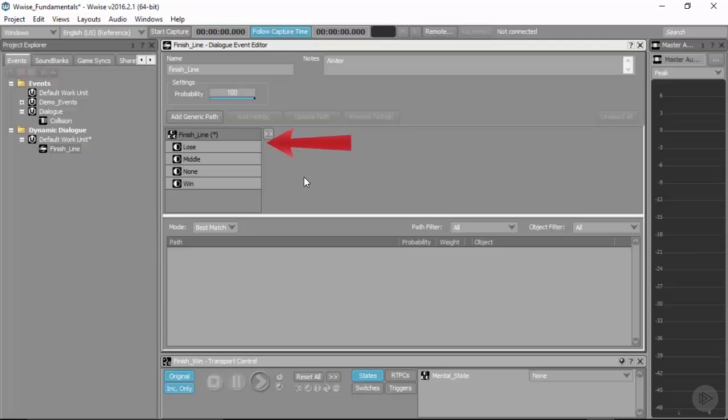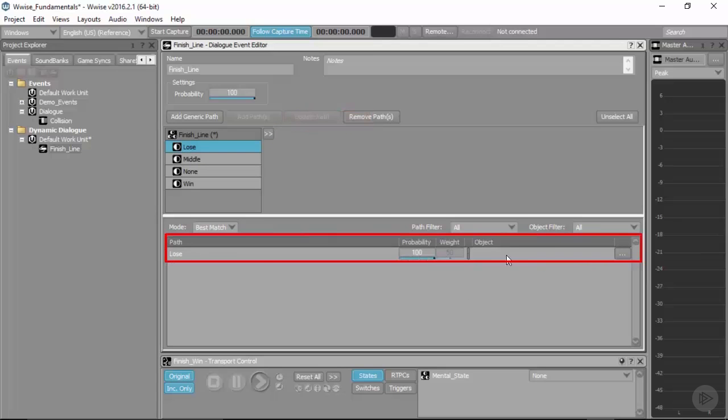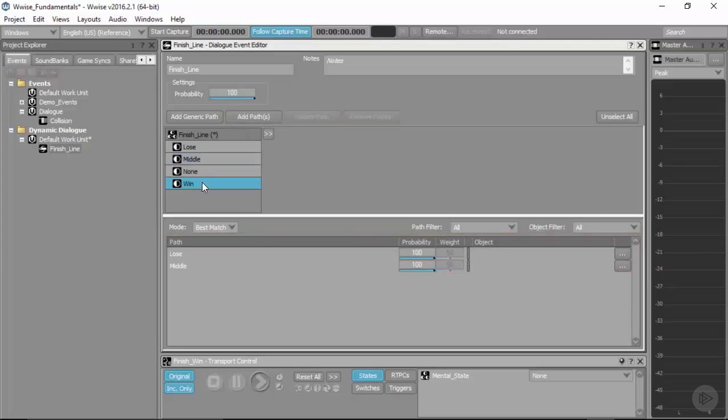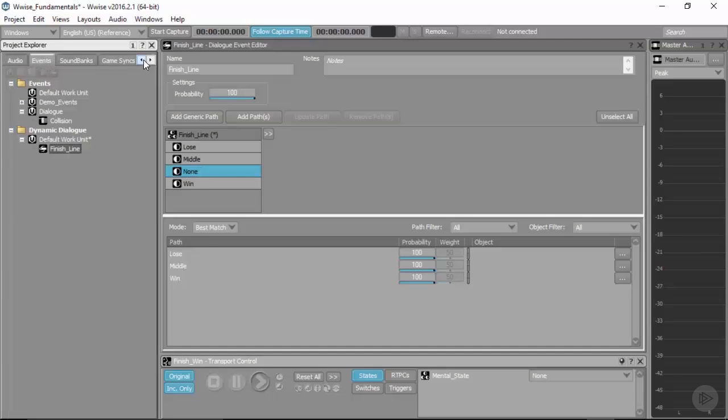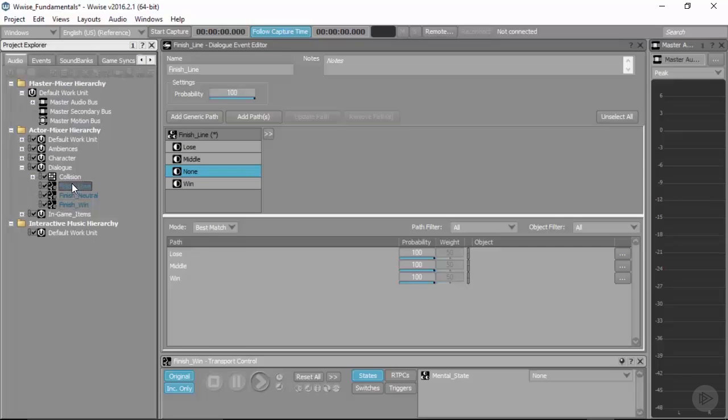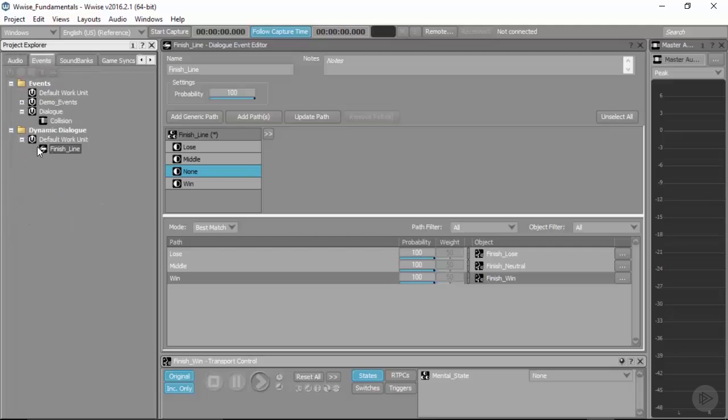So now we'll select our lose state and click Add Path, and you'll notice that it populates a new path here based on the status lose. We can do the same thing with middle and with win. We don't need to worry ourselves with none because one of these states will always be valid. So let's go back over to our audio, and we can click and drag our relevant sound voices over to populate the appropriate path. Now, when this audio event finish line is triggered by the game, it will look at these possible state paths and then trigger the sound voice that is attached to it.